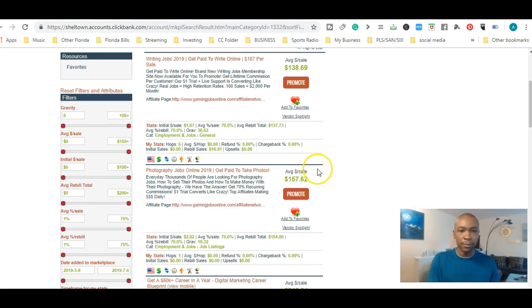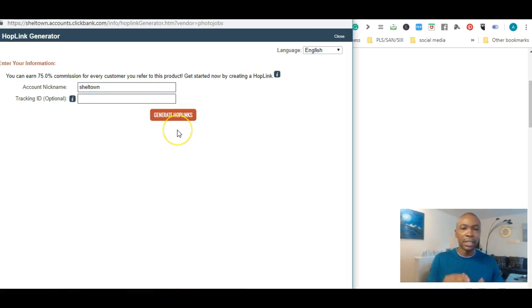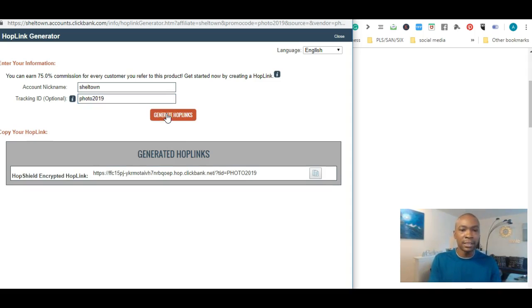The next thing you want to do after you get familiar with the product is click on promote. Promote is going to give you a link where you can promote that to customers or your email list, subscriber list. You can do a tracking ID. You don't have to, but you could just say photo 2019. That's basically a tracking link, knowing exactly where the link is from. So if you want to track everything, this is what this is.